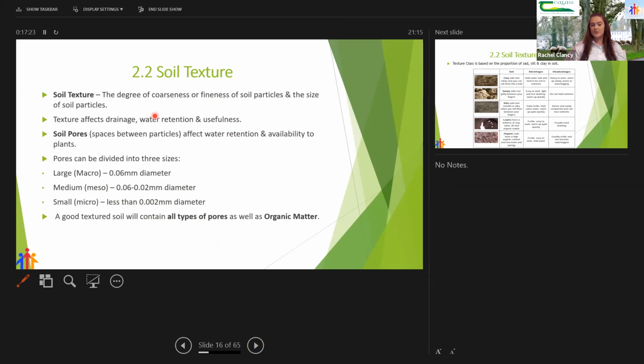Pores can be divided into three sizes. So you have your large, medium, and your small. And I suppose this affects the water retention of the soil as well. So a good textured soil will contain all types of pores as well as organic matter. So it'll have large, medium, and small, and have your organic matter as well.